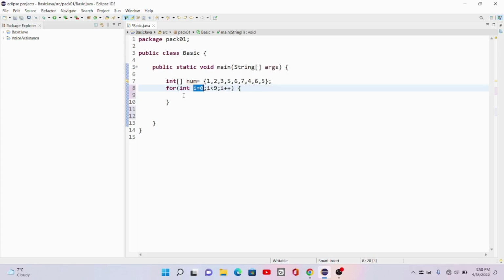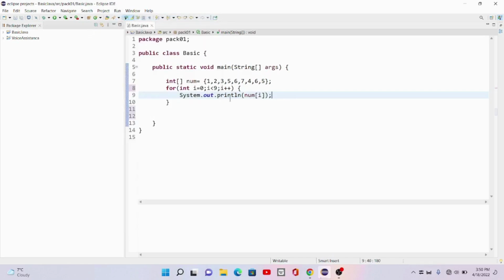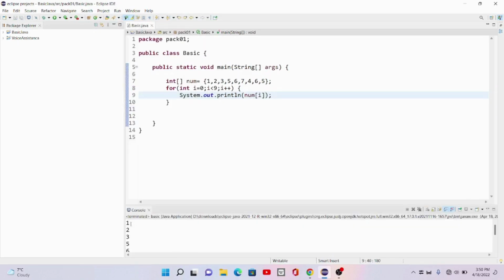So i plus plus. Simply I will use System.out and print my statements. First of all I will use the name of the array, that is num, and after that I will put my loop index within it. Now let me show you the result. When I execute this one, as you can see, 0 1 2 3 4 5 6, these things are printed here. The last element was 5, and here the 5 is written.